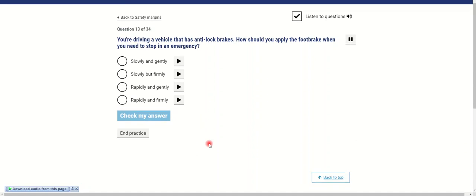How should you apply the foot brake when you need to stop in an emergency? Slowly and gently. Slowly but firmly. Rapidly and gently. Rapidly and firmly.